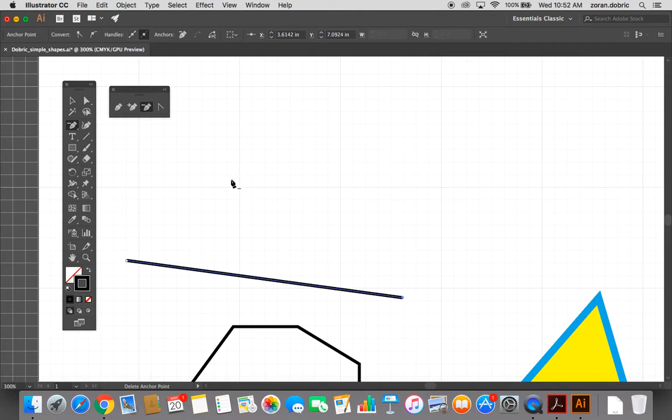On the other hand, if you wish to add extra anchor points, then you're going to use the add anchor point tool, which is this tool here, which looks like a pen with a plus. So in order for me to add extra points, I'm going to click once on the add anchor point tool, and then every time I click, it's going to add another point along my line. So now I can use the white arrow to move those anchor points around.